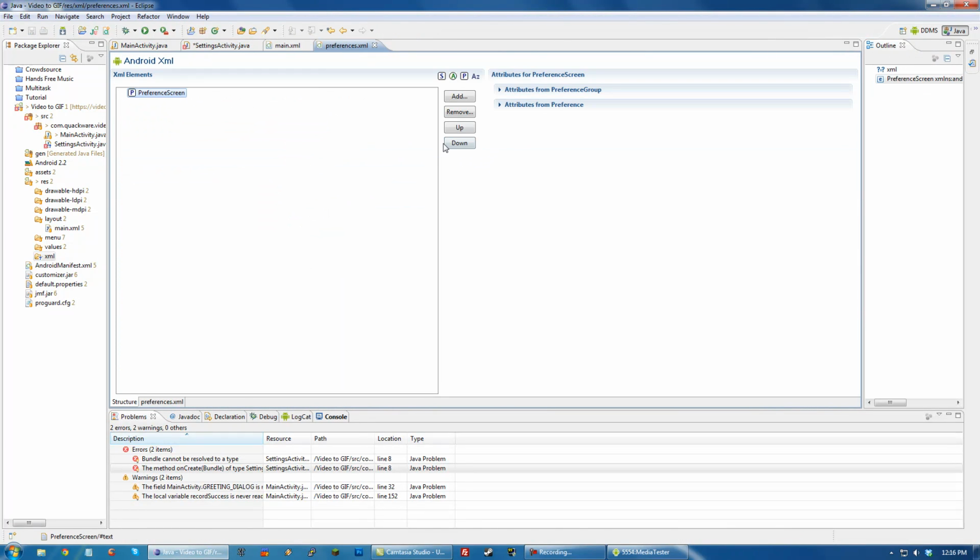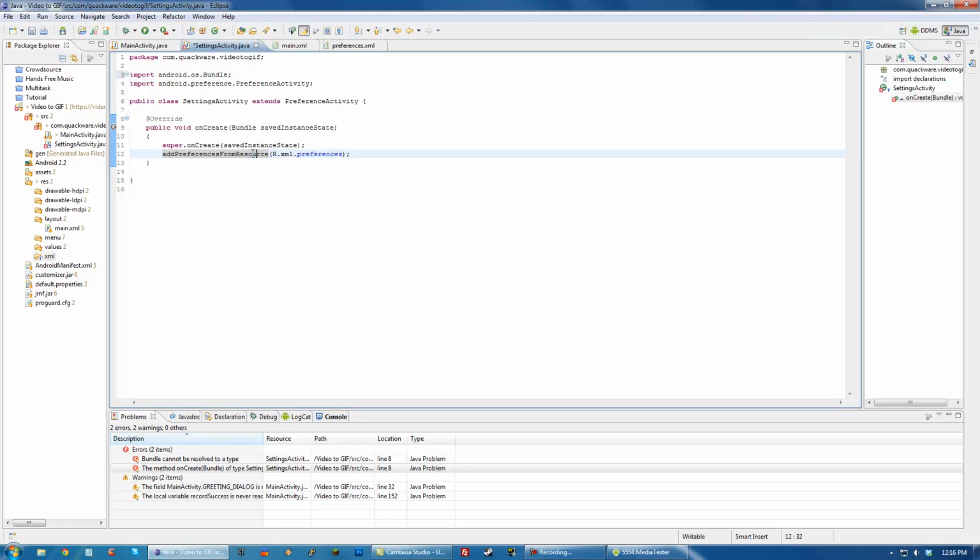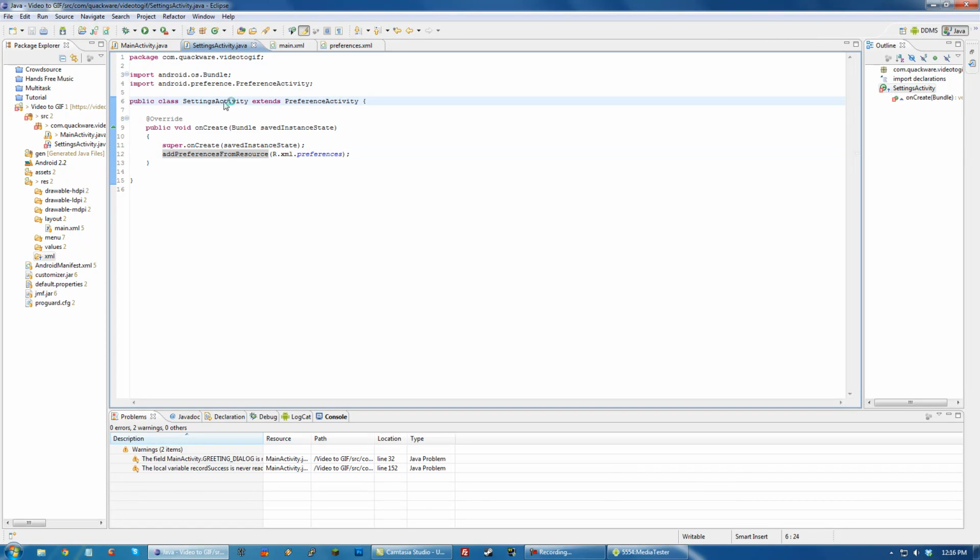What's really awesome about this preference activity is that when you go into it and edit a value and then save, it'll automatically do all the saving for you. It will also automatically do all the loading for you when you open up the preference activity, so you don't really have to manage any of that stuff.